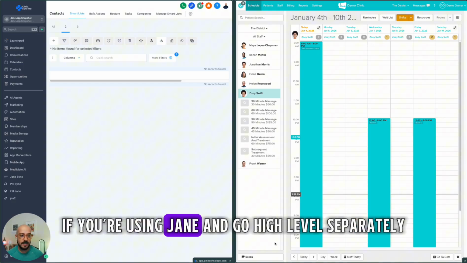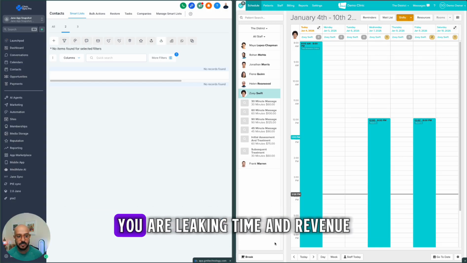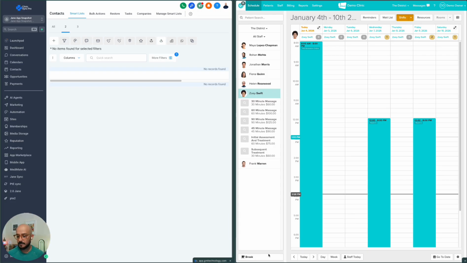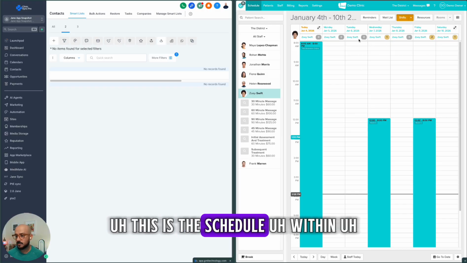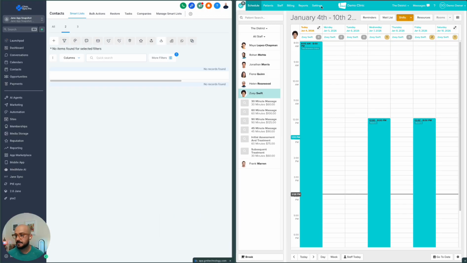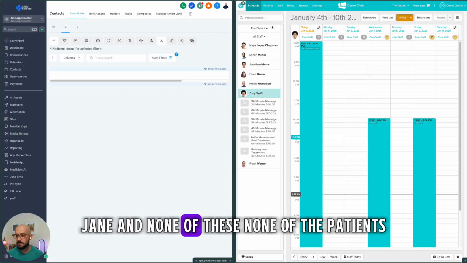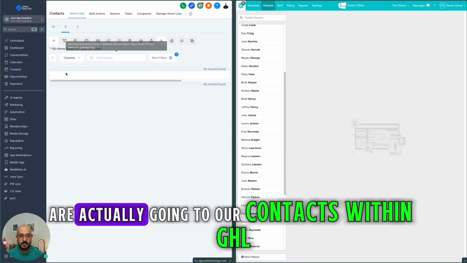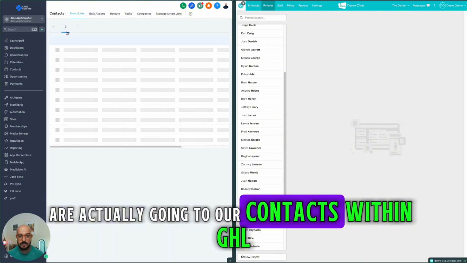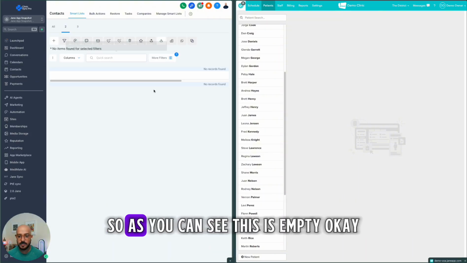If you're using JaneApp and GoHighLevel separately, you are leaking time and revenue. Now, as you can see on the right-hand side, this is the schedule within Jane, and none of the patients, none of the schedules that we have in here are actually going to our contacts within GHL. So as you can see, this is empty.